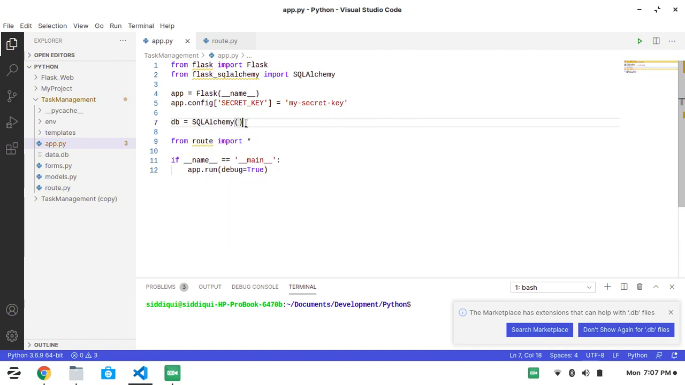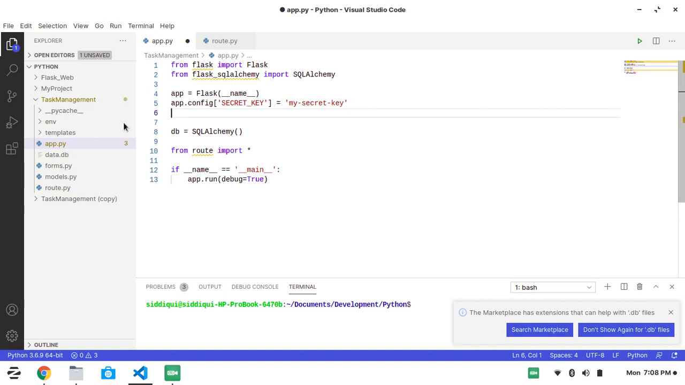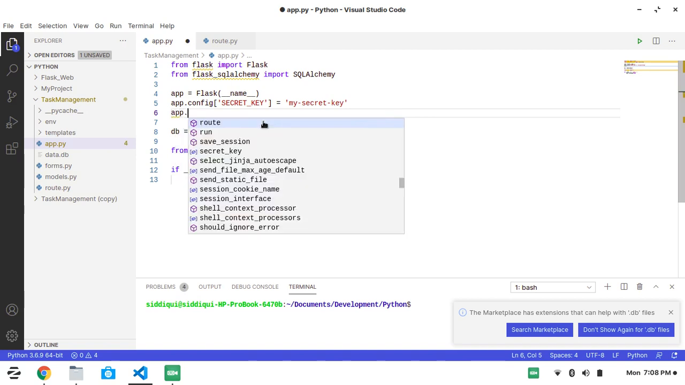Okay. And then another thing we need to do is add another configuration, like the secret key, in order to point our application to the database. So we have to provide the URI. For this one, I will provide the URI for SQLite. If you are using MySQL or any other database, you have to provide the URI of that database.